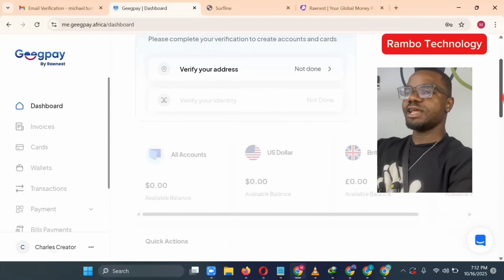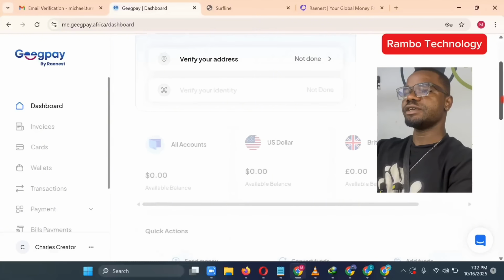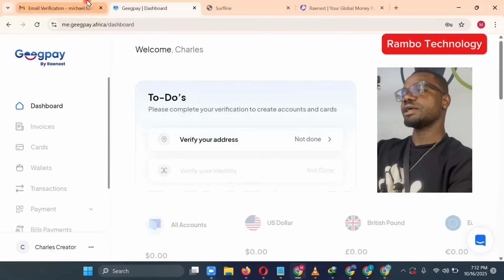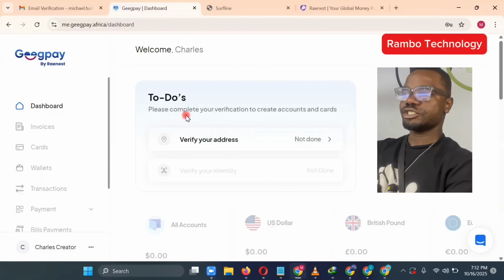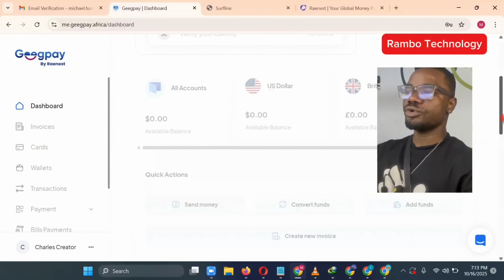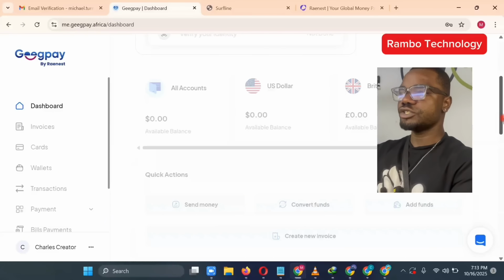Now, after creating the account, this is how the interface is going to look like. And this is your main dashboard. You can see welcome Charles. Now, please complete your verification to create the US account. I'm going to log into my own personal account and I will show you all the things that you need to know about this service.